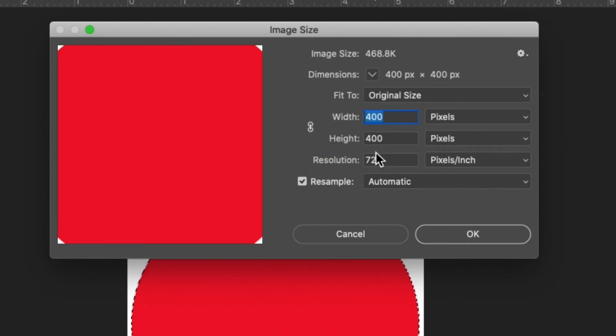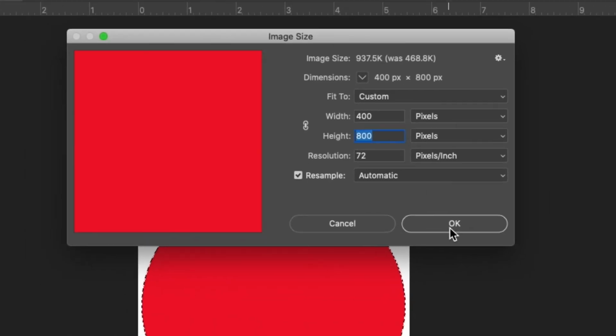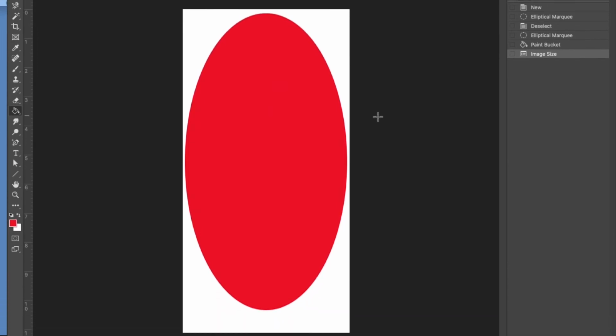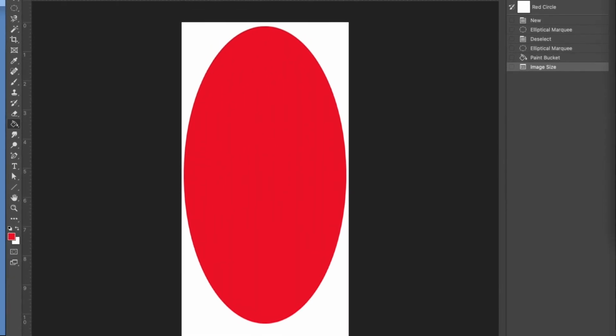Now I'm going to increase the height from 400, let's say, to 800. Notice, because the width and the height are not connected by this icon, the width, 400, does not change. Only the height changes. So let's press OK and see what happens. Wow, look at that. That is an oval shaped image, and that's the result of an aspect ratio that is not fixed. Hopefully you'll understand that.